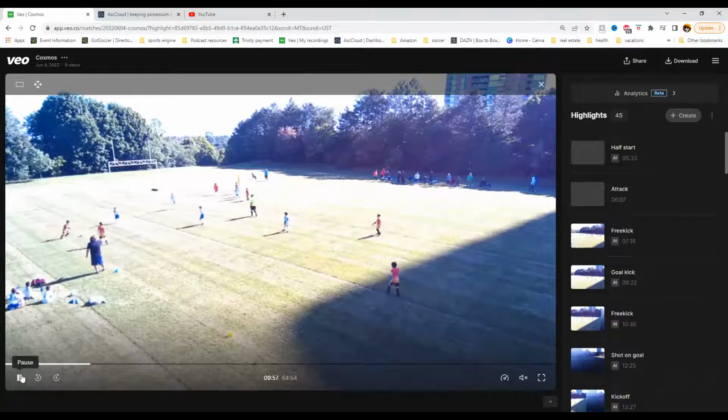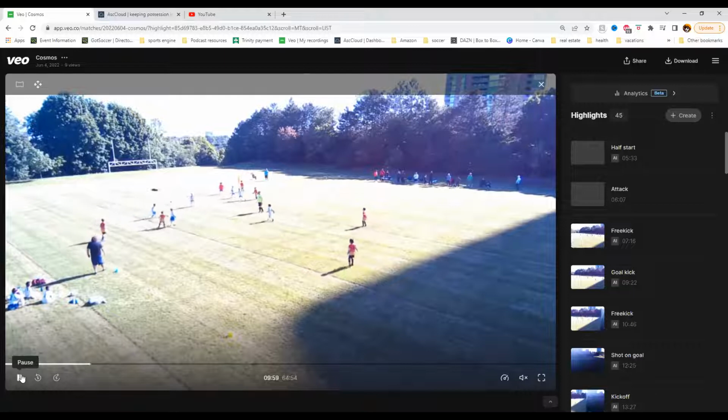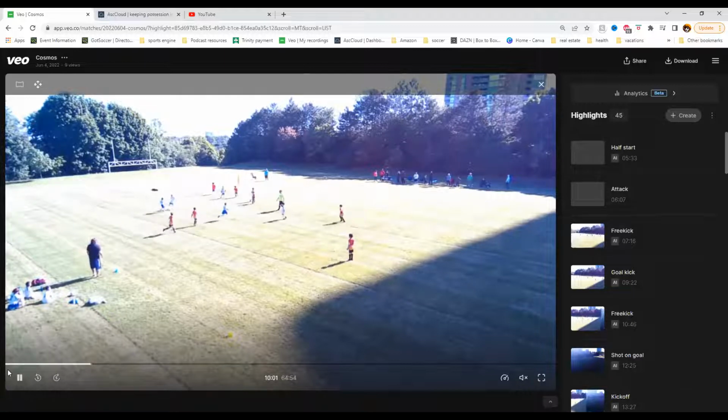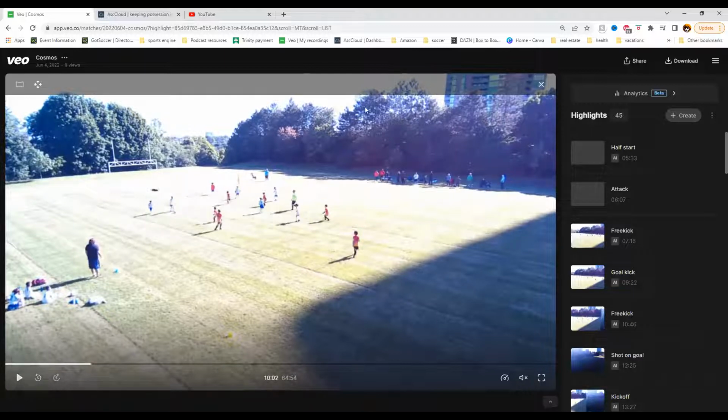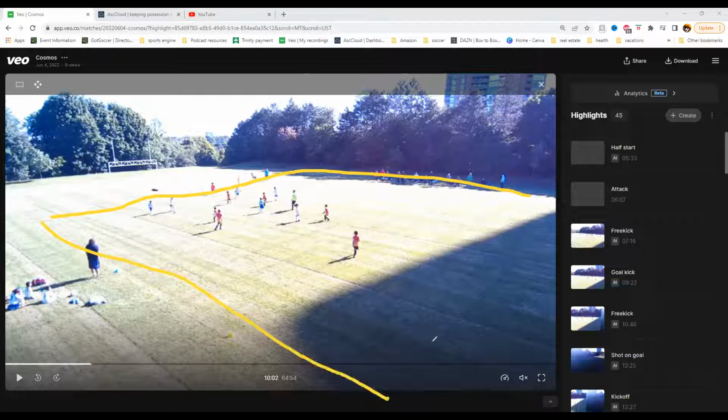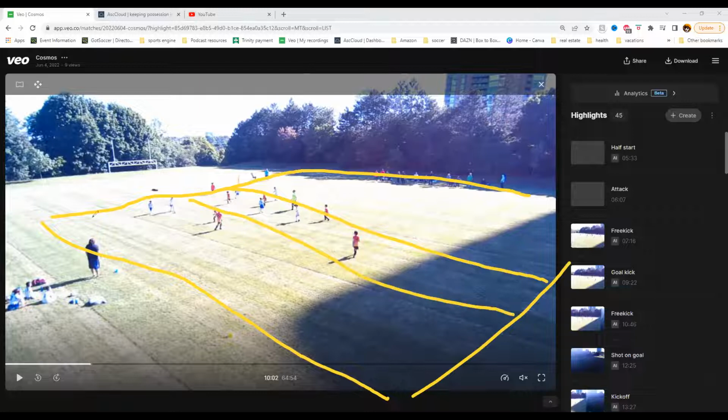But if we stop to draw, let's do it right now. Okay. So we just lost the ball. So if we stop to draw the lines, let's just draw the field here. I know it's a little bit tough to see. So we've got, this would be the center space, half space, and wide space, right?